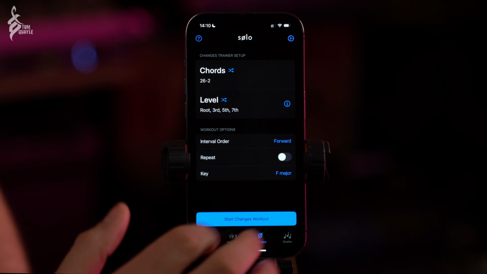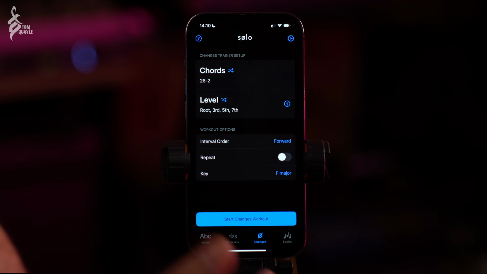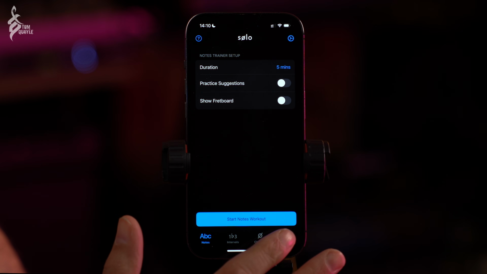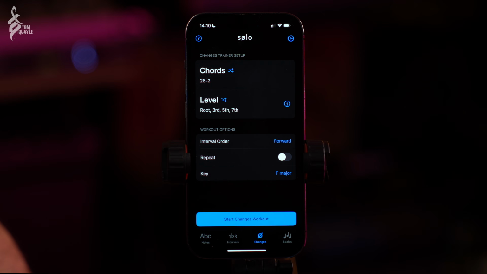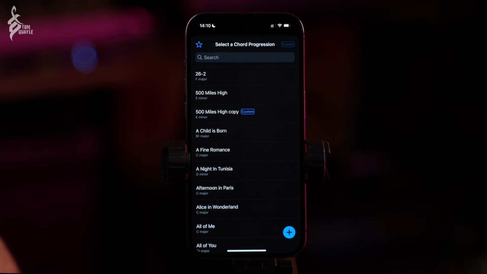chord progressions feature. So within Solo, you will find the custom chord progressions section within the Changes trainer. So make sure you're on the Changes trainer tab as opposed to the intervals or notes or scale trainer. Tap on the Changes trainer and then if you hit the chords option up here, you'll see a new addition here, which is this plus option.